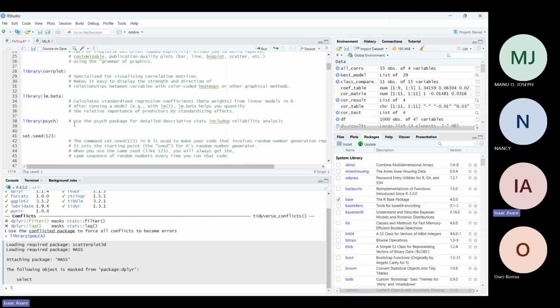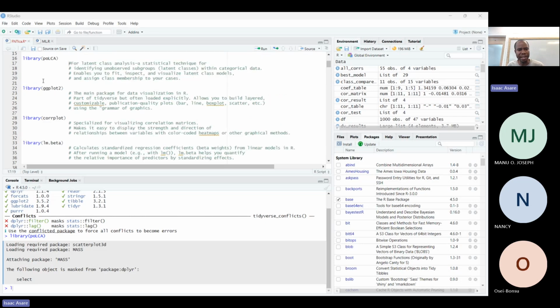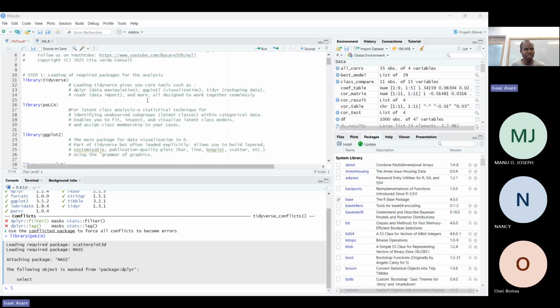So all the packages that you need, this is how you need to do the installation and how you can call them. So first, go to packages, type the name of the package that you want to install. After you have done with the installation, type library, the name of the package, so that the system can bring the package into the application.